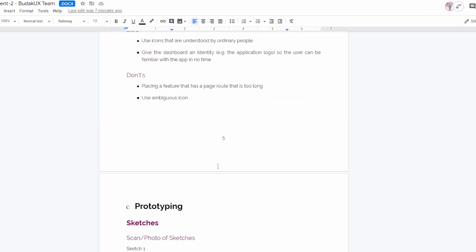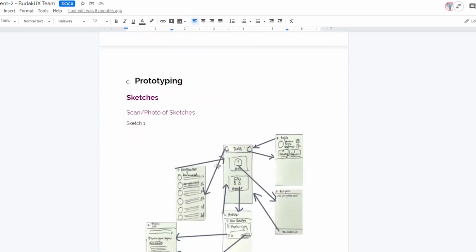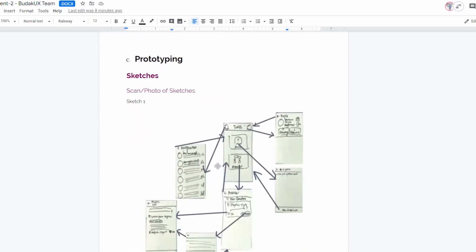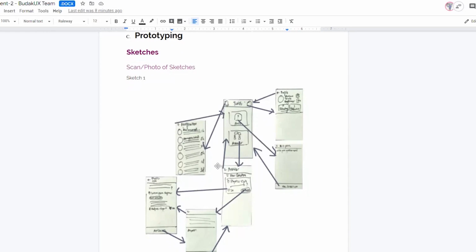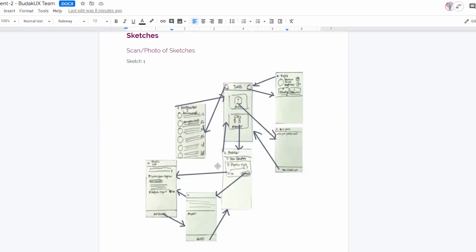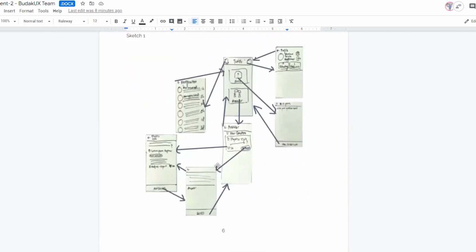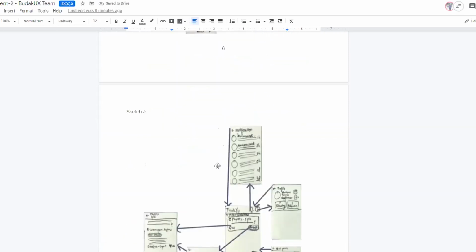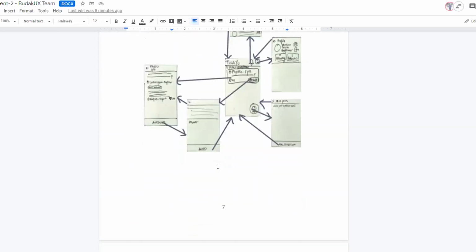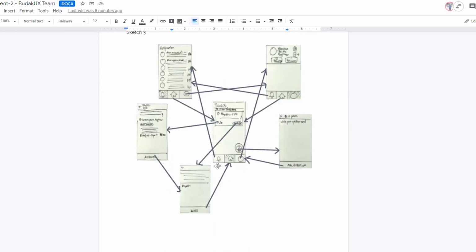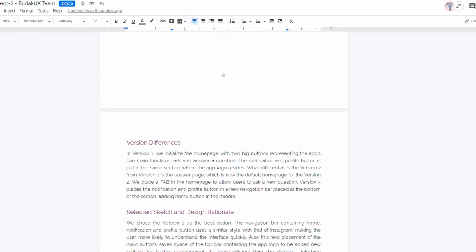Okay, so the next section is about prototyping. Firstly, we discussed the sketches, as you can see. The first one is this, and the second is this. And the third one is this. Okay, so let me tell you the differences.